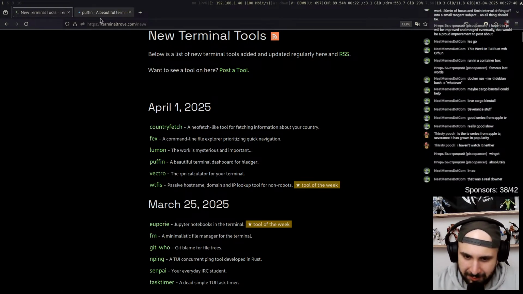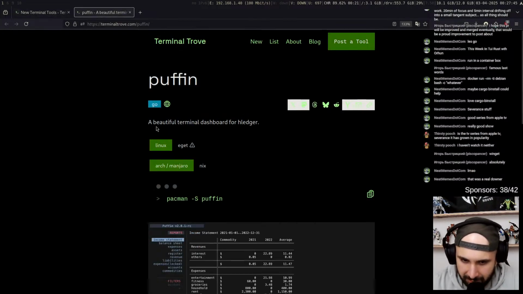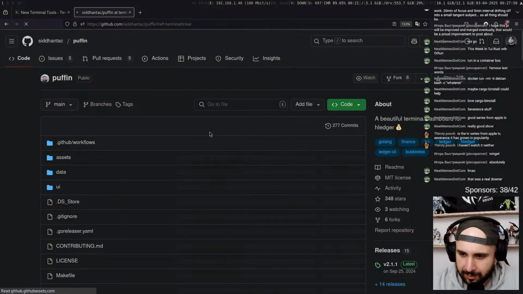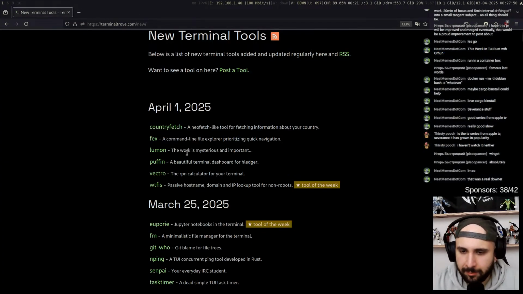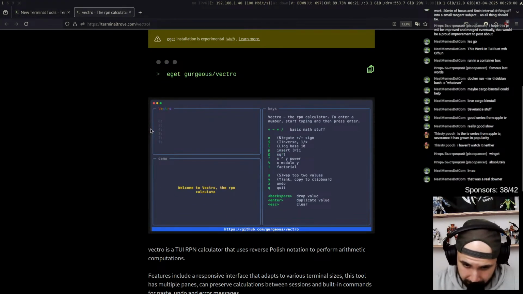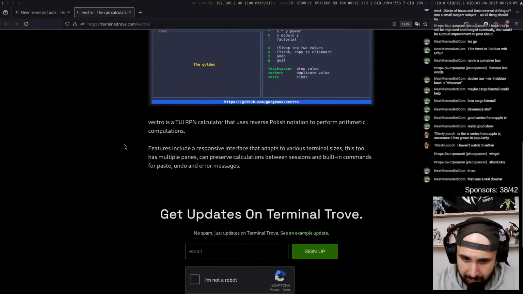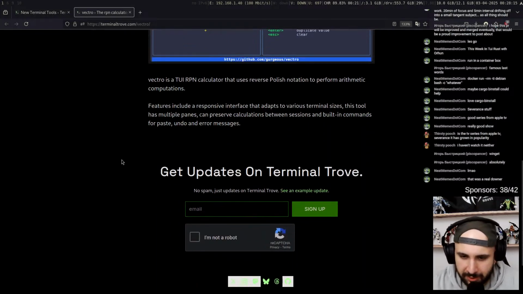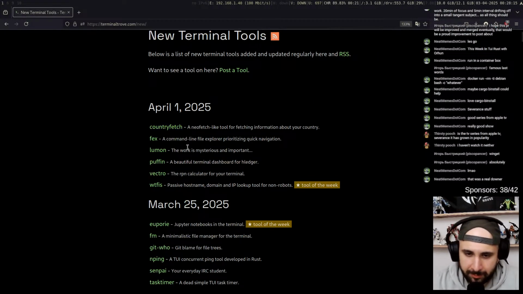Puffin, a beautiful thermal dashboard for Ledger. Is that a finance thing? It's again Bubble Tea. Okay, never mind. Vectro, the RPN calculator for your terminal. What is RPN? It's Go again. Reverse Polish notation to perform arithmetic computations. Okay, Polish mentioned. Polish people, drop the flag in the chat. I don't know what this is, but okay.